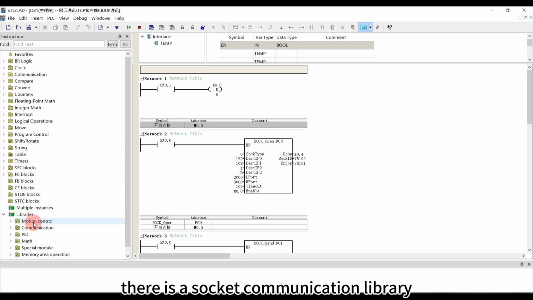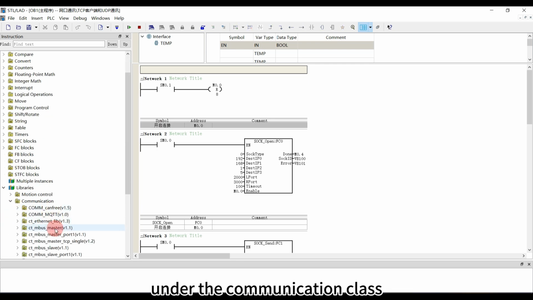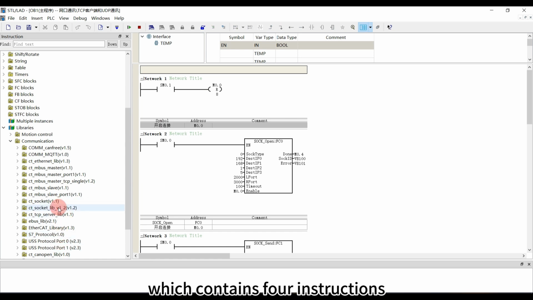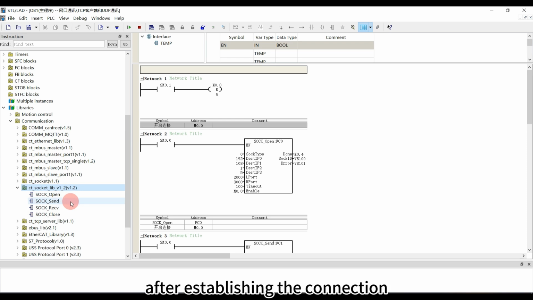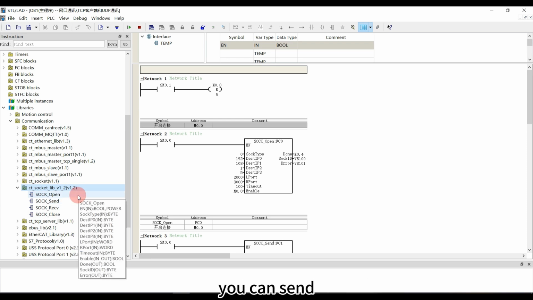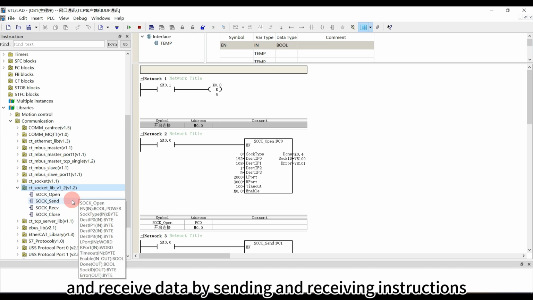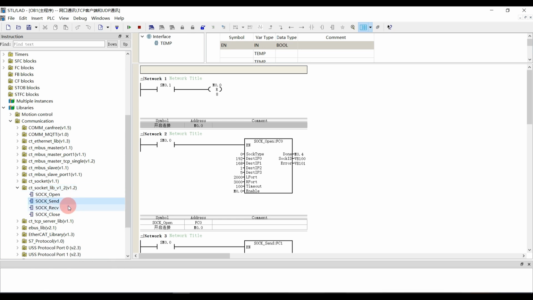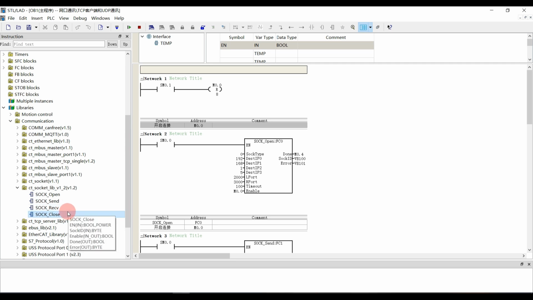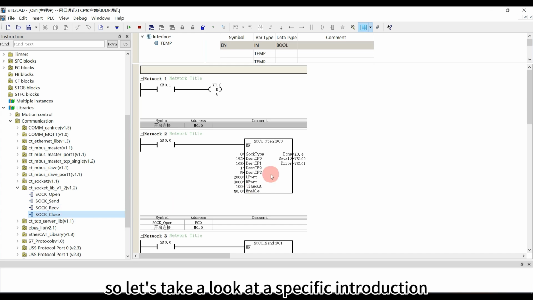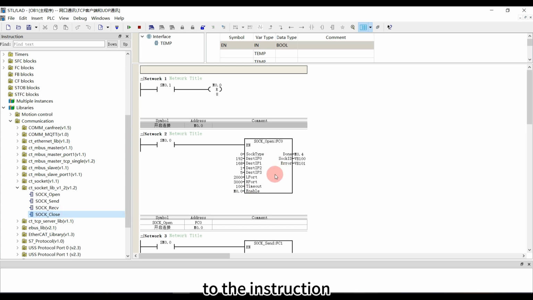There is a socket communication library under the communication class, which contains four instructions. Use socket open to establish a connection with the other party. After establishing the connection, you can send and receive data by sending and receiving instructions. If you want to disconnect, just use the close command. So let's take a look at a specific introduction to the instructions.